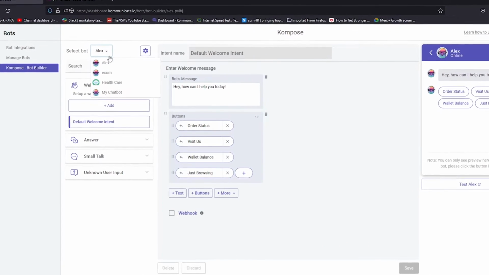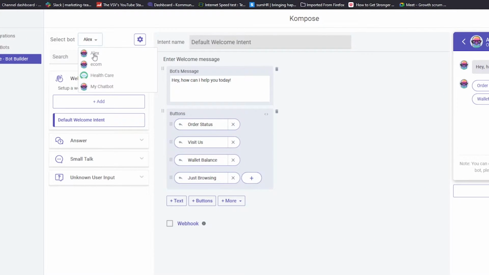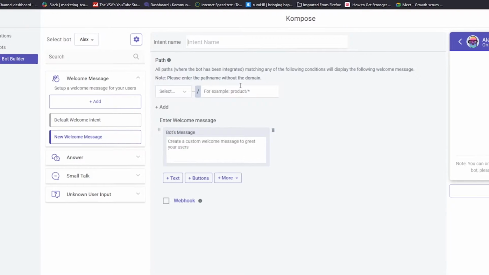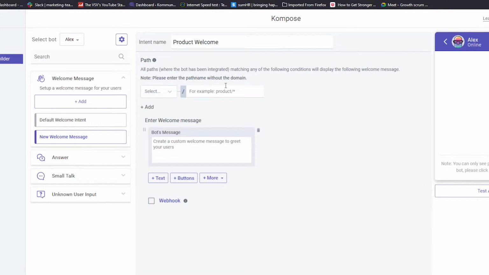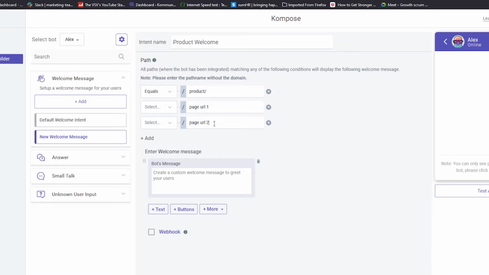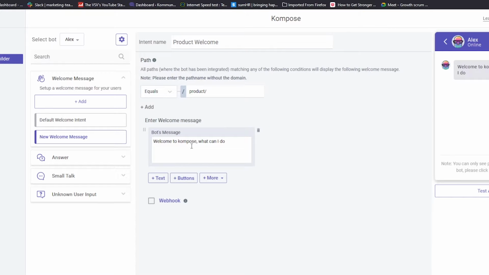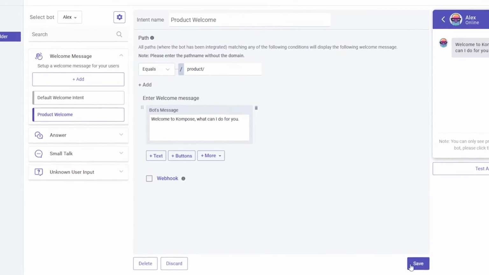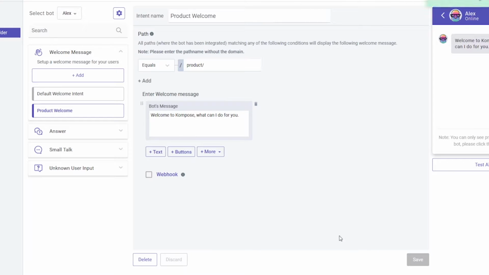Once this is done, we can start with our first step, that is, creating different welcome messages for different pages of your website. For that, simply click this add button to create a new intent. After that, give your intent a name, then enter the path of the page where you want to show this particular welcome message. No need to include your domain, just path name should be fine. You can also add multiple paths to show this welcome message on multiple pages of your choice. Once all this is done, create your welcome message. Then click save.